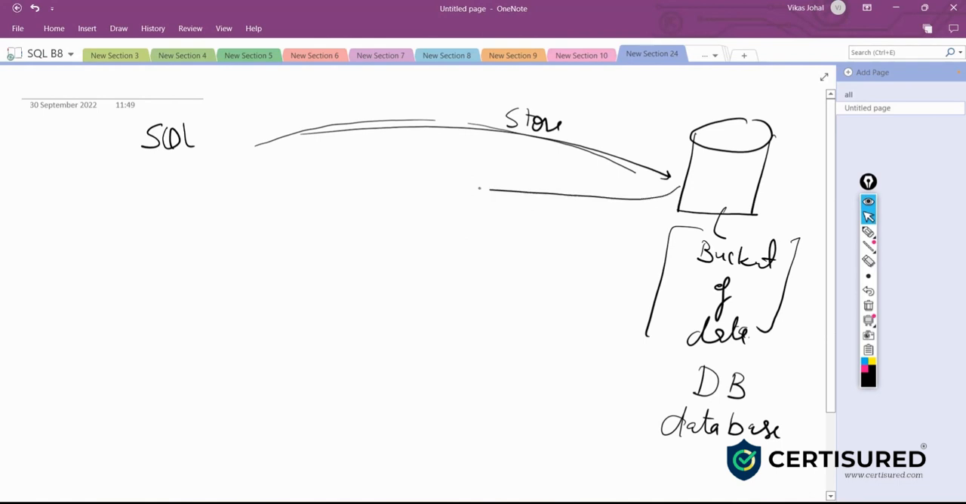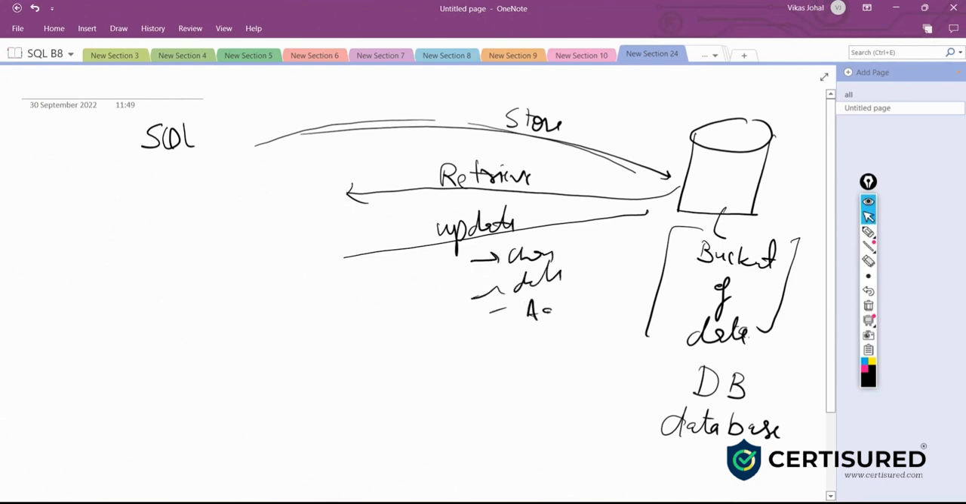We can bring data, or we can say we can retrieve data from this database, or we can also update the data. By update I mean you can either make some changes, delete something, add something. This is updating the existing data or existing file, right?